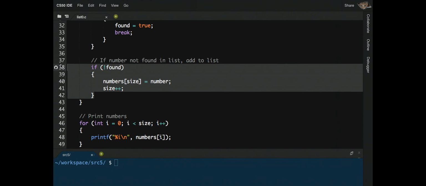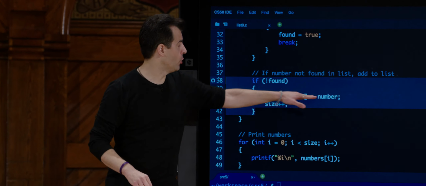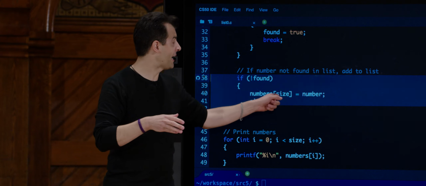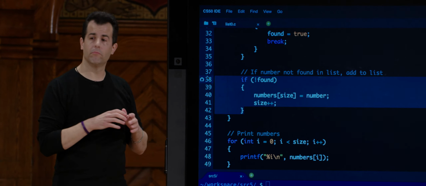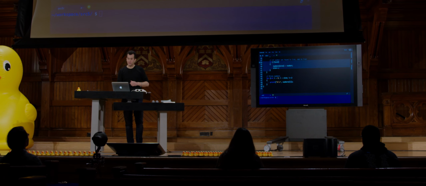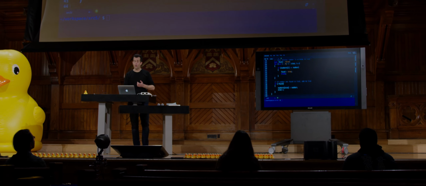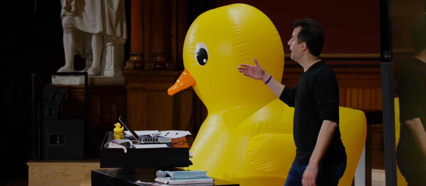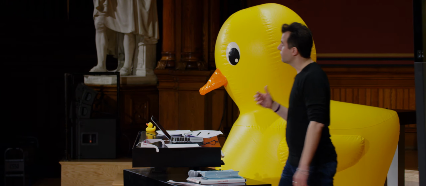So if the number was not found in the list already, here is how, per week 2, we add a number to the end of an array. Because if the size is initially 0, numbers bracket 0 is where the first number should go. If size is 1 at this point, numbers bracket 1 is where the new number should go. And then I should increment size. But there's a problem here in that once I print out these numbers and the program ends, I can only have inputted as many numbers as I have capacity for. So it's kind of constrained.